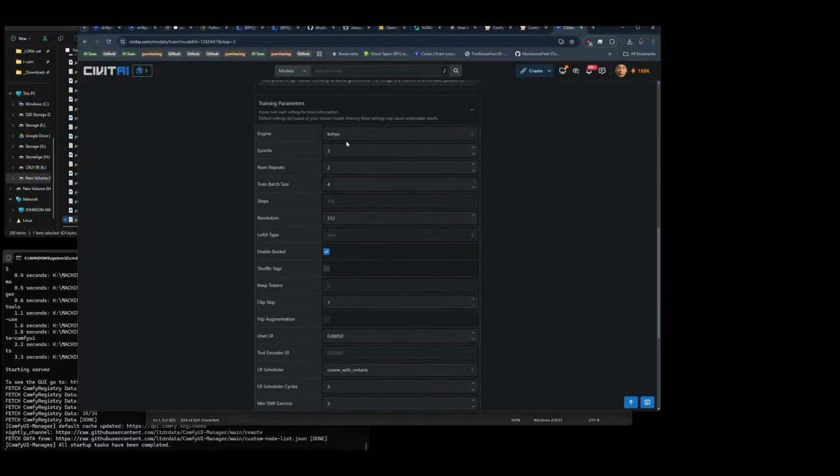For the training parameters, it's actually pretty easy. I just go with 10 epochs and 20 repeats. I leave everything else pretty much the same, but I do 1024. What's this? Okay. I've never seen it give a thing pop up there.